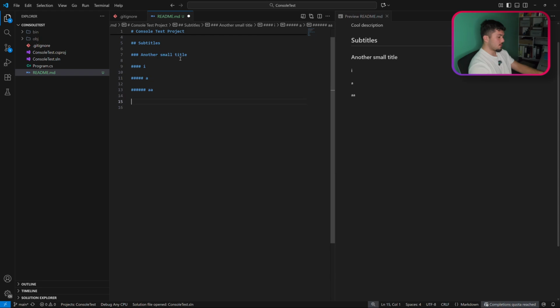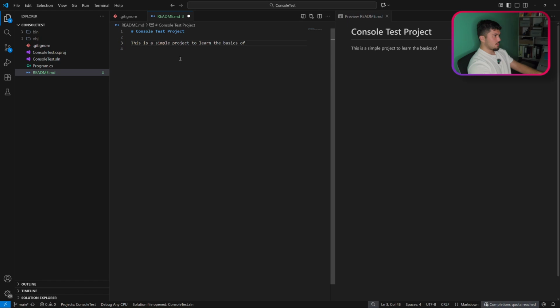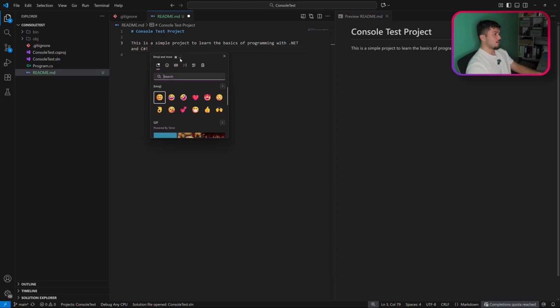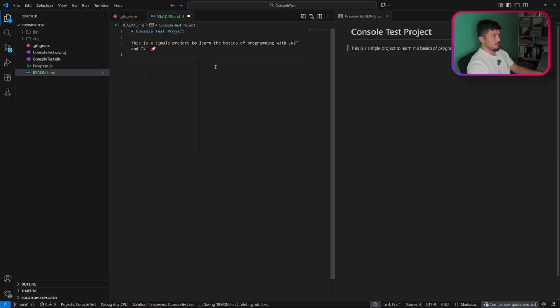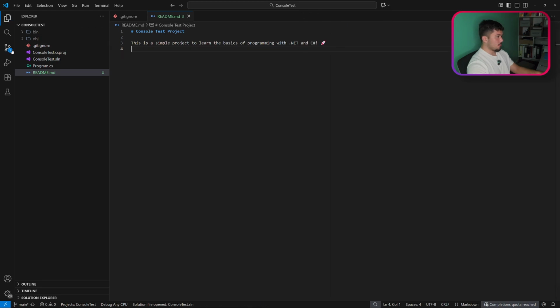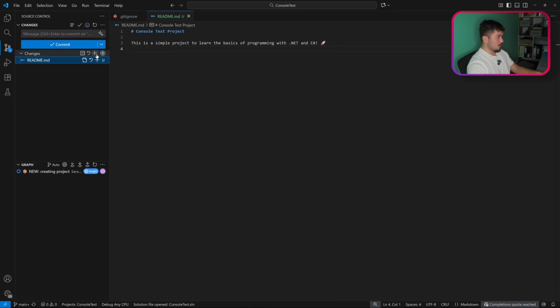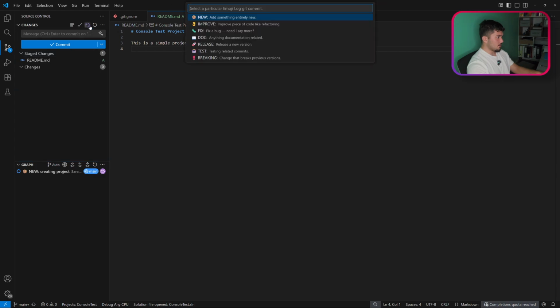If you wanted to add 7, then it wouldn't work. I'm just going to give it a simple description. This is a simple project to learn the basics of programming with .NET and C#. And then you can also give a Windows flag dot, and with this you can add an emoji. So now we can save the file. This is how it looks like. We can close this preview and we can go to our source control and commit this change.